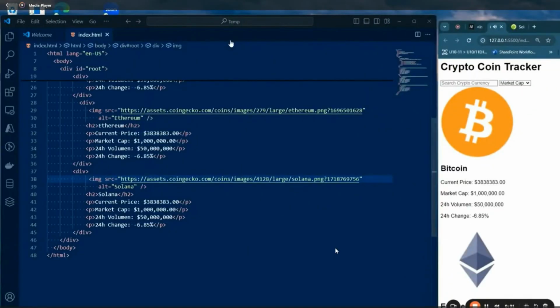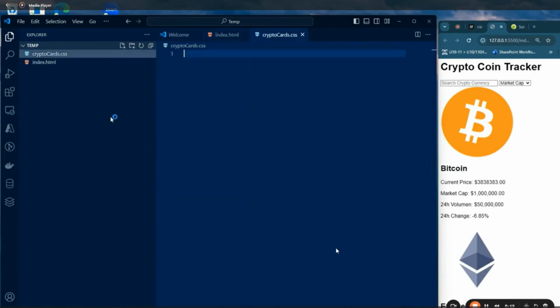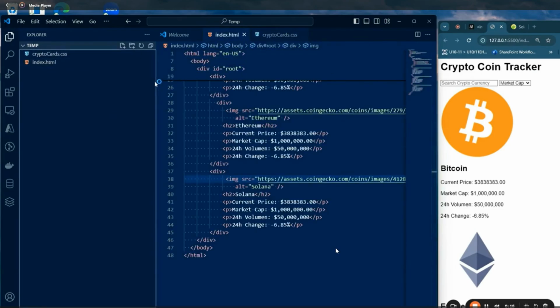We have this little interface. We'd like to add some styling to it now via CSS. So what we're going to need is a separate style sheet. So we're going to call this cryptocards.css. And this is where our CSS is going to live, our cascading style sheets.